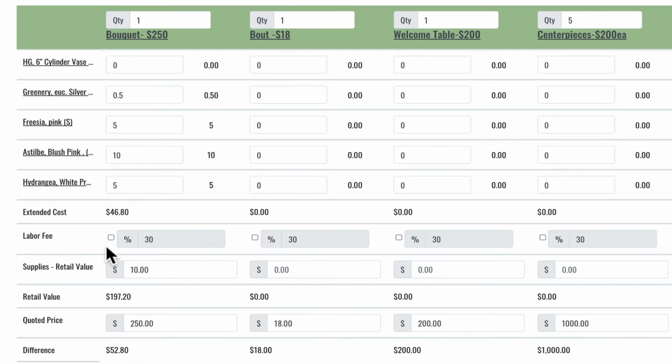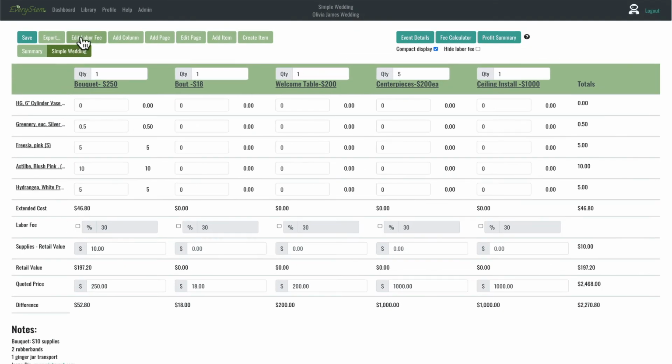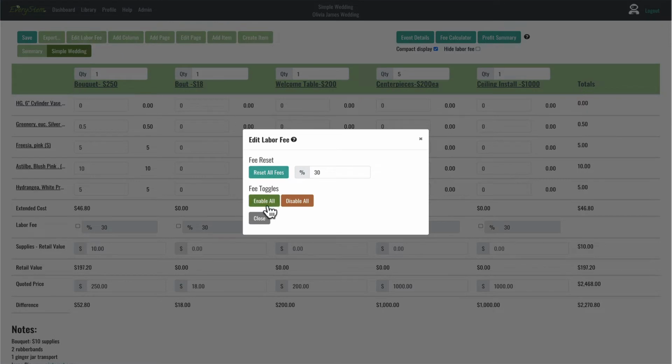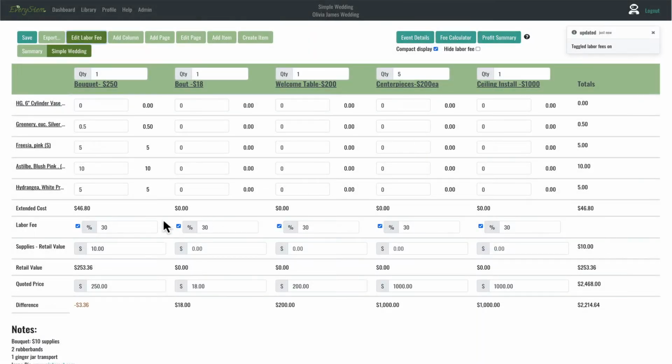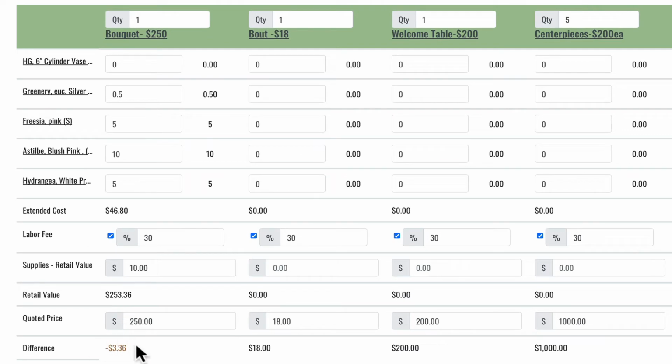$52.80 because I want to turn on my labor fee, 30% labor fee that I want to include for my time to be building these designs. I want that included in the price of my design. If you are a designer who does not include that and you put it on your invoice as a separate line item and you do not include it, you can leave this grayed out and it will not include a labor fee. But if you are a designer who likes to use the labor fee, go ahead and enable it, and using that edit labor fee button at the top, and now you'll see that they are all turned on. So with my labor fee, I'm just $3 over budget.